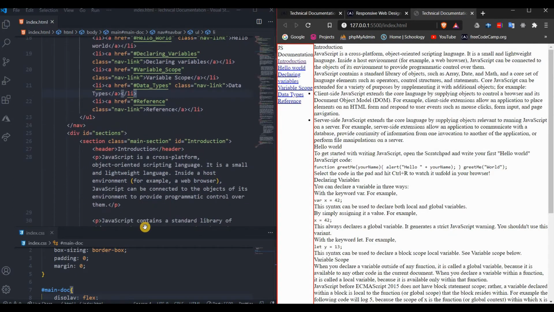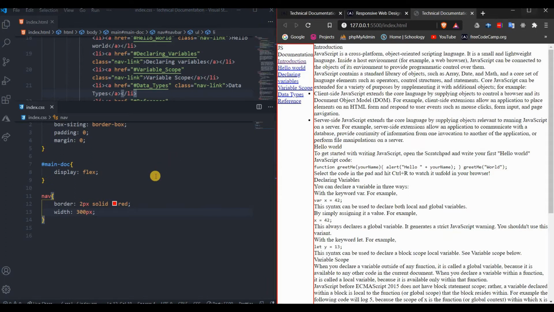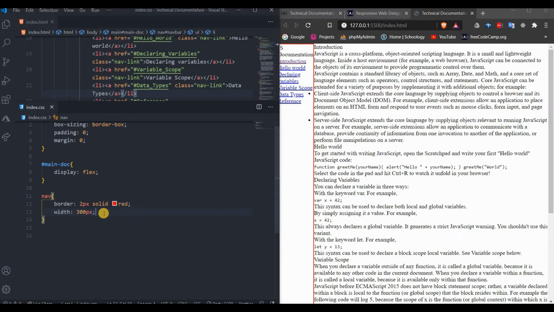So now I'm going to give my nav a width of 300 pixels for now. And we're gonna leave it at that.